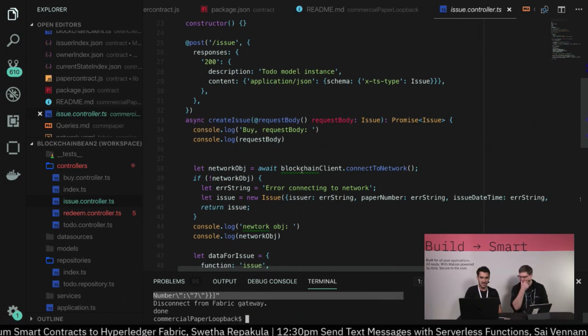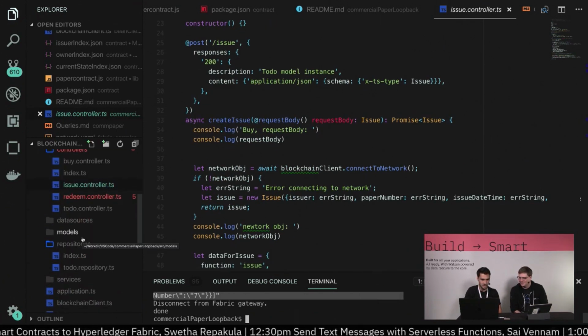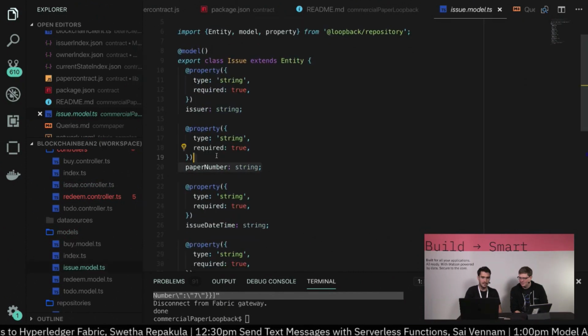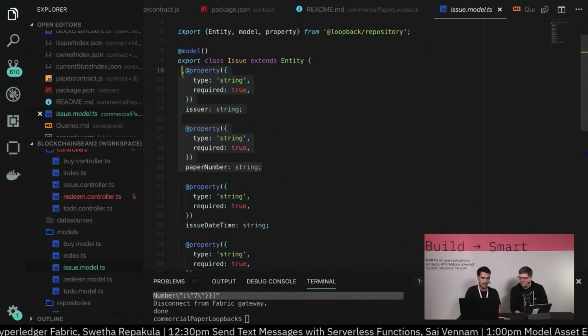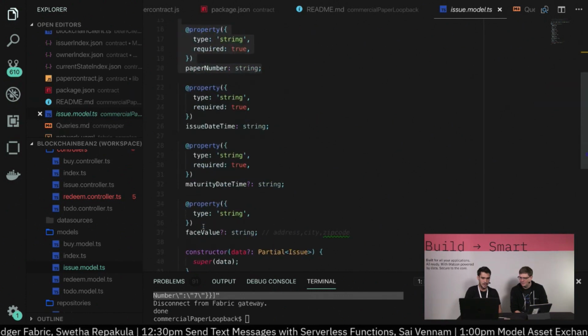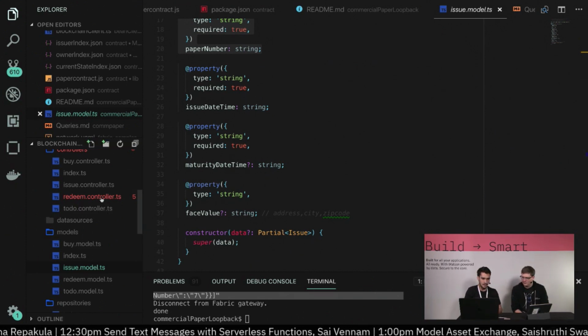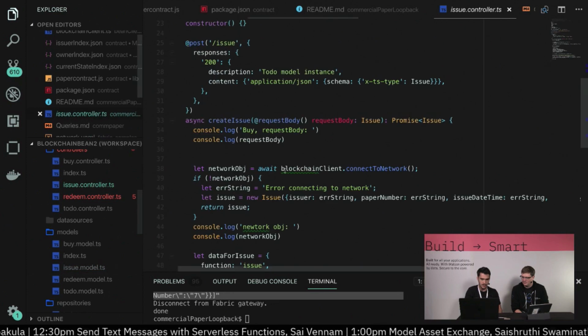So essentially, we have our models, which are right here. We have our issue model. Our model contains all of the properties of our object. So we have the issuer, the paper number, issue date and time, maturity date, face value. And what we do is we use this model and then we pass that into the controller. So where's the controller? Here it is.